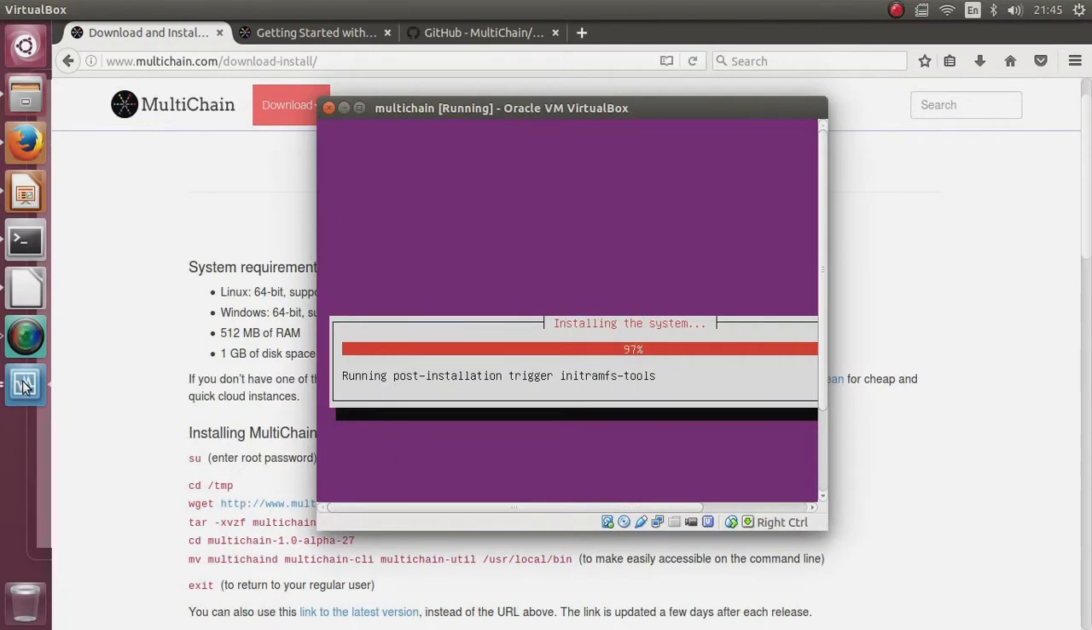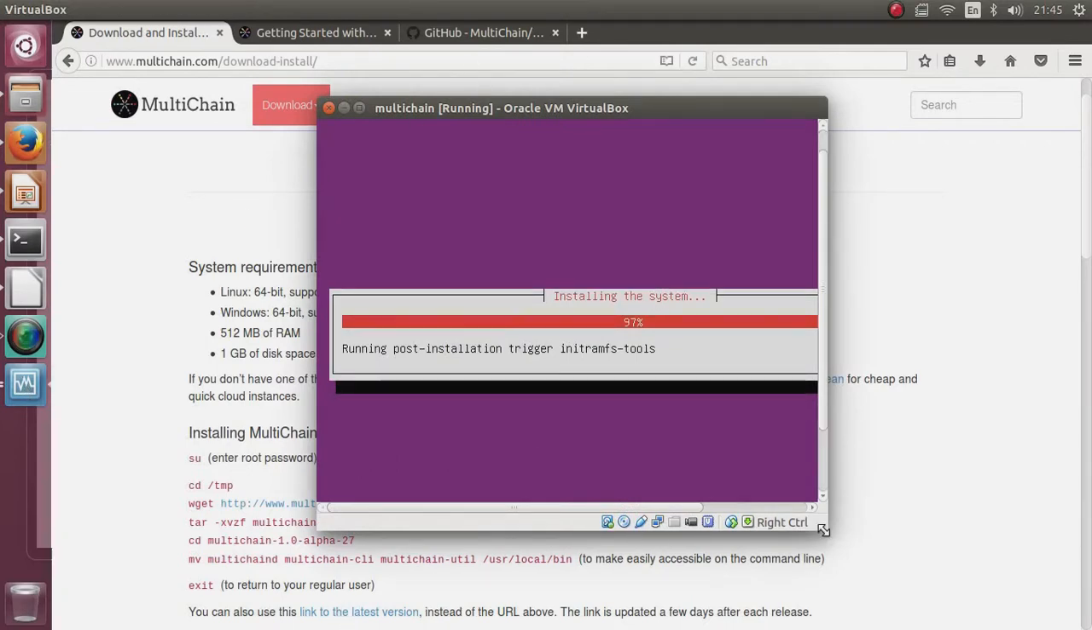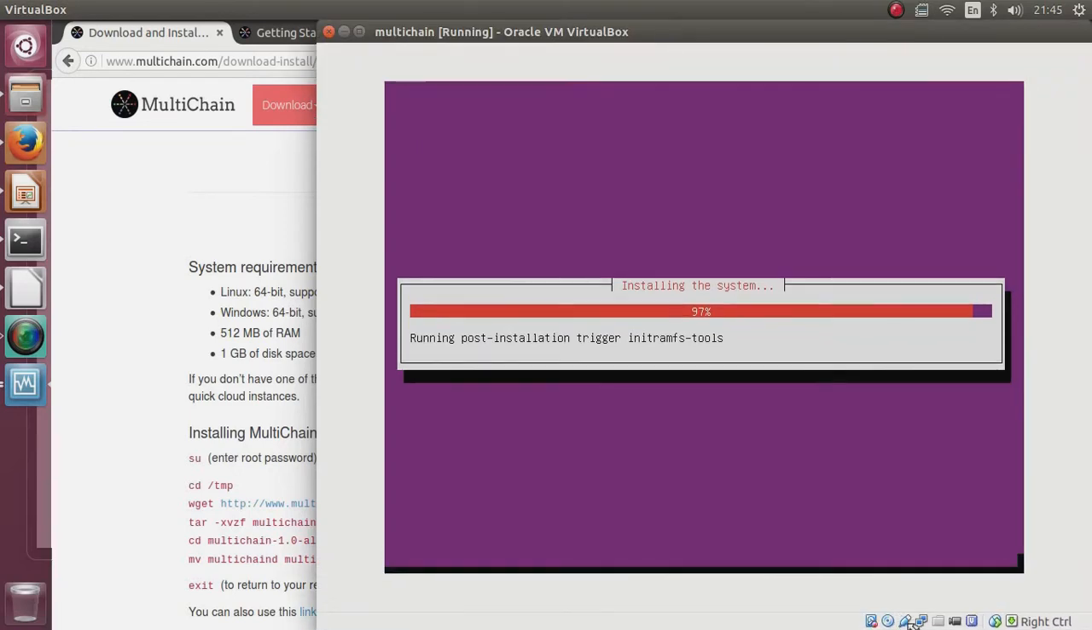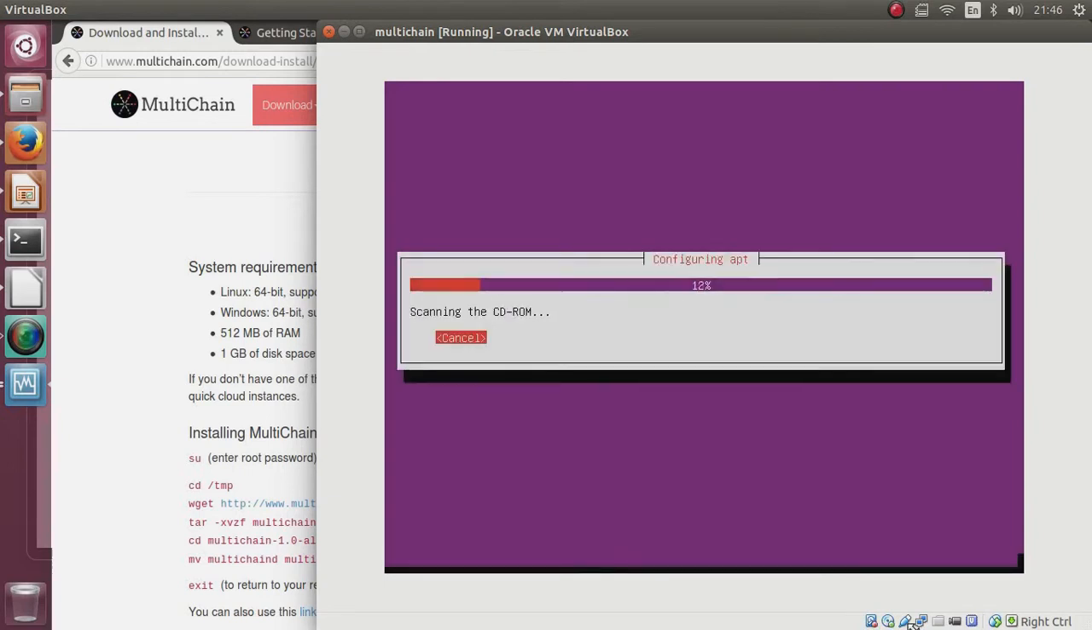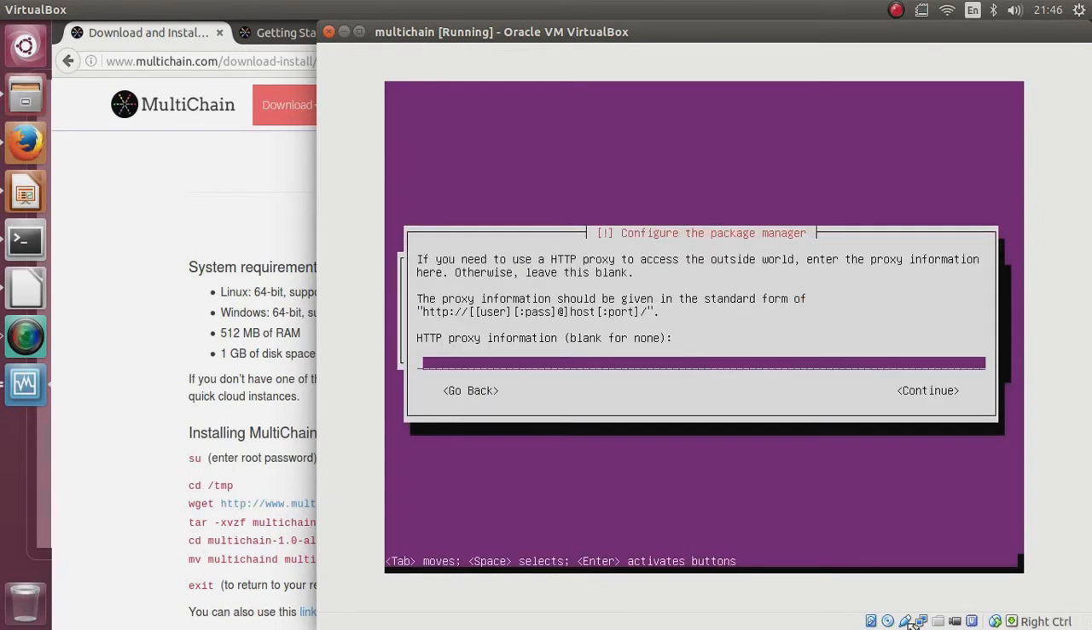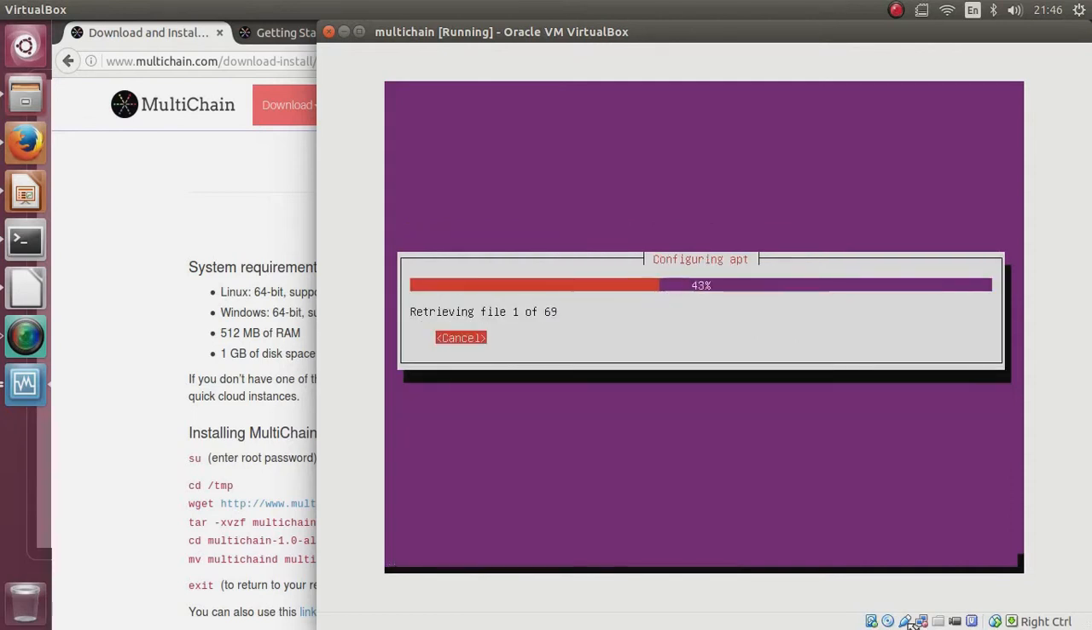What can we say? A blockchain is a chain of blocks. Like those blocks are ledgers. So it's a continuous chain of distributed ledgers. Right, HTTP proxy. I'll leave blank for none.